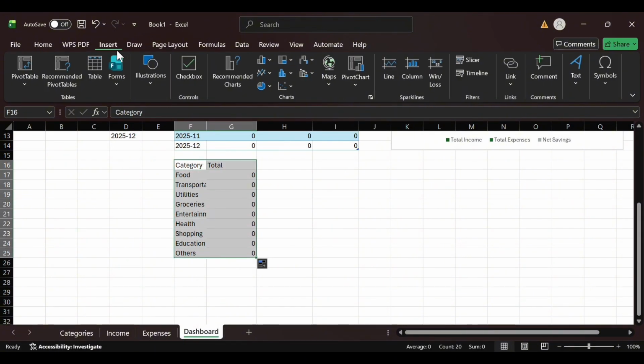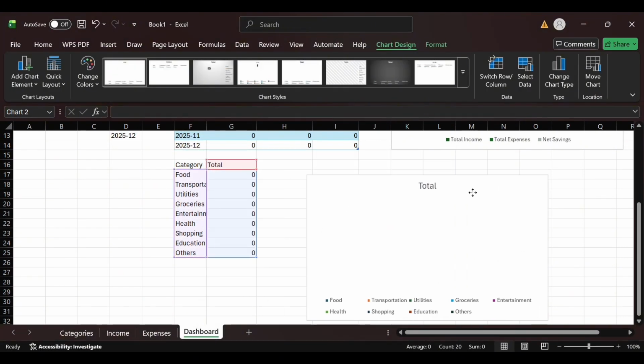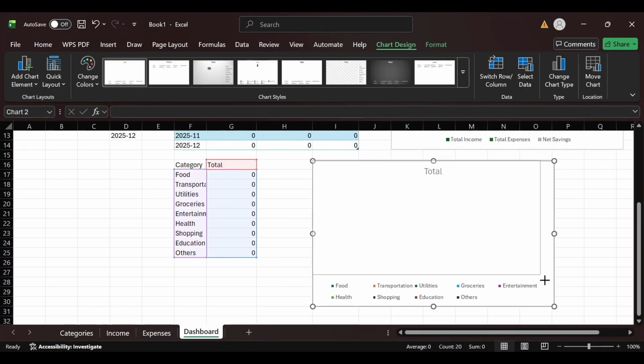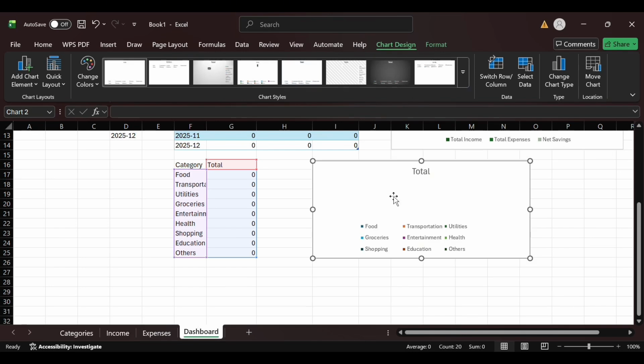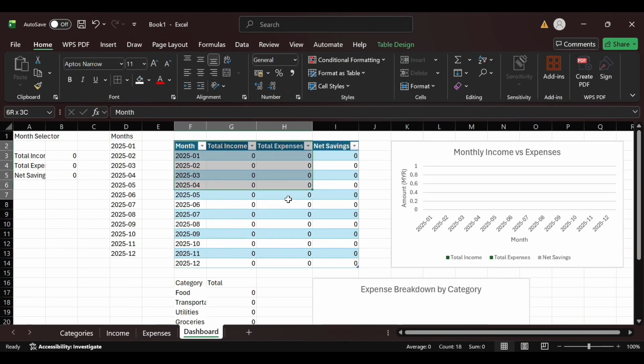Now we'll be inserting another pie chart this time. You can adjust the position and sizes like this and rename the chart as expenses breakdown by category, and the first bar chart just now as monthly income versus expenses.